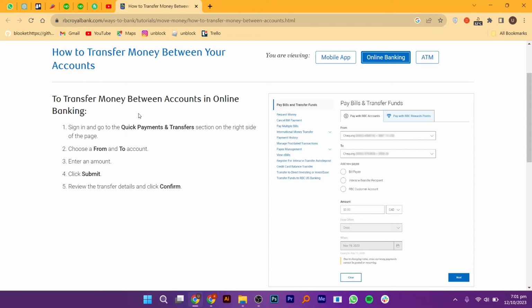Then tap to choose a From and To account. After that, enter an amount to transfer. Now you have to click on Submit. Then, review the transfer details and click Confirm.